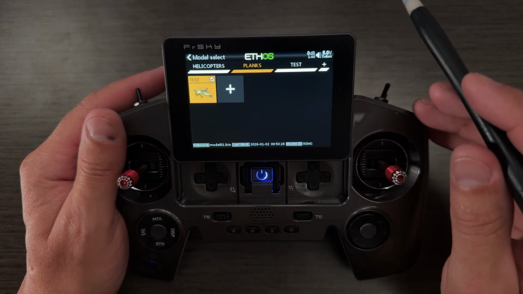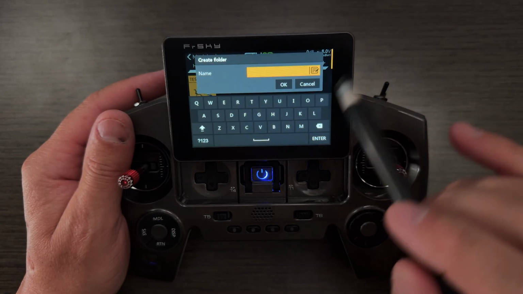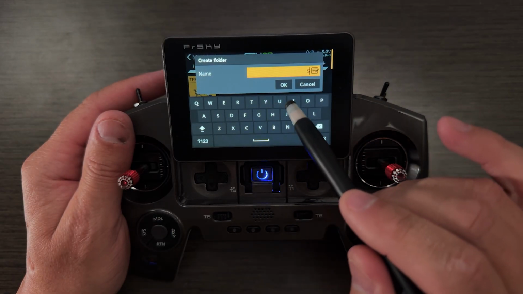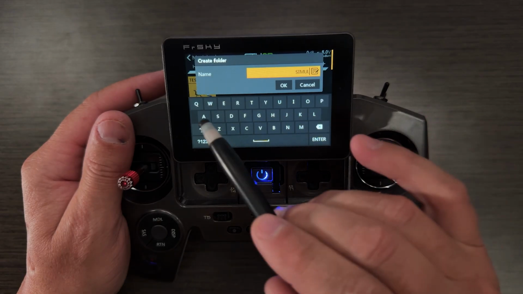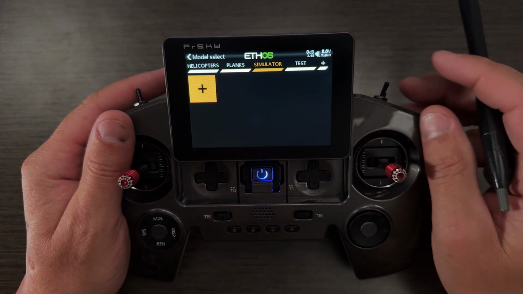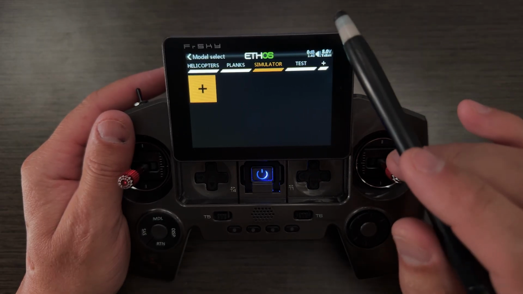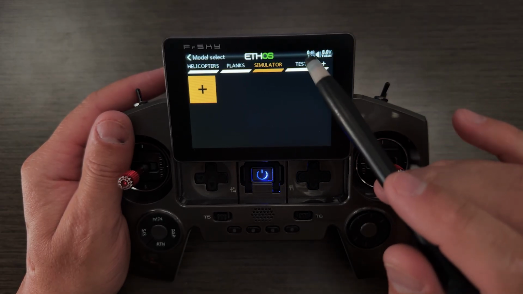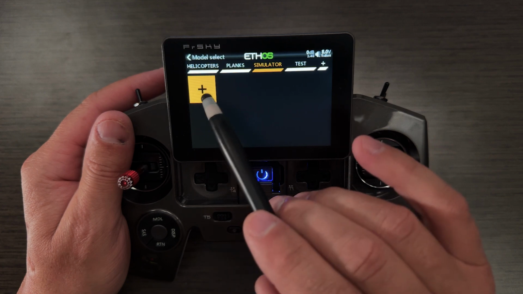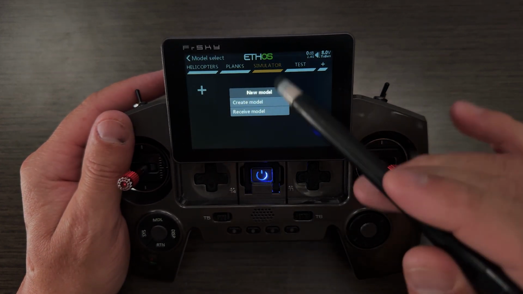So let's create a folder first, and I'm going to name that folder Simulator. This is where I'm going to keep all my simulator models, just to provide some separation from my real-life flying models. Now, I've got this large plus sign. This is going to take you to the model creation wizard. Let's go ahead and select it.